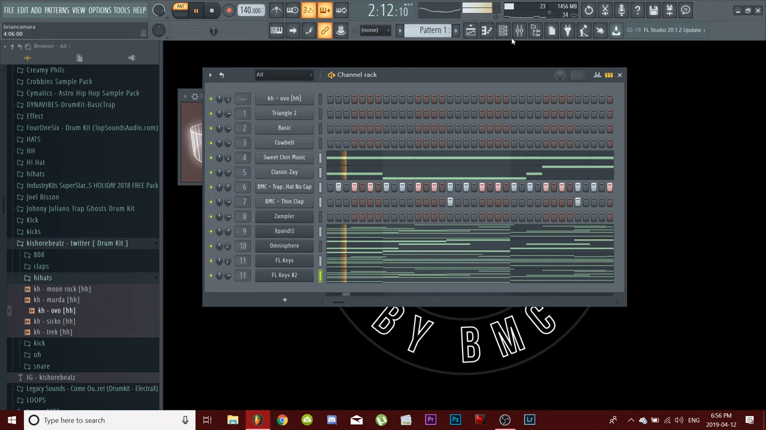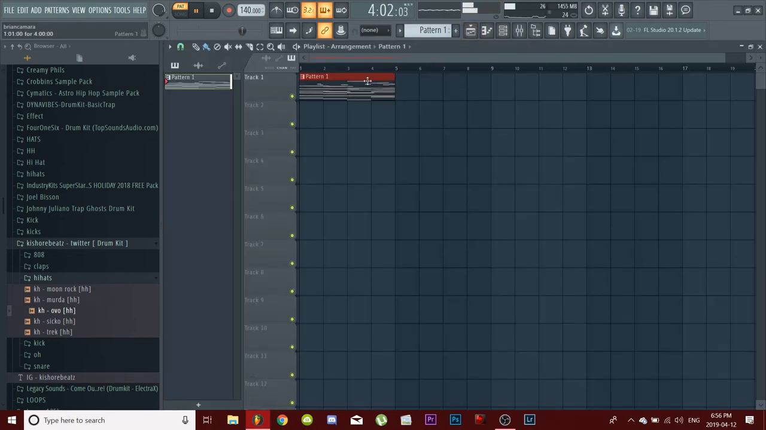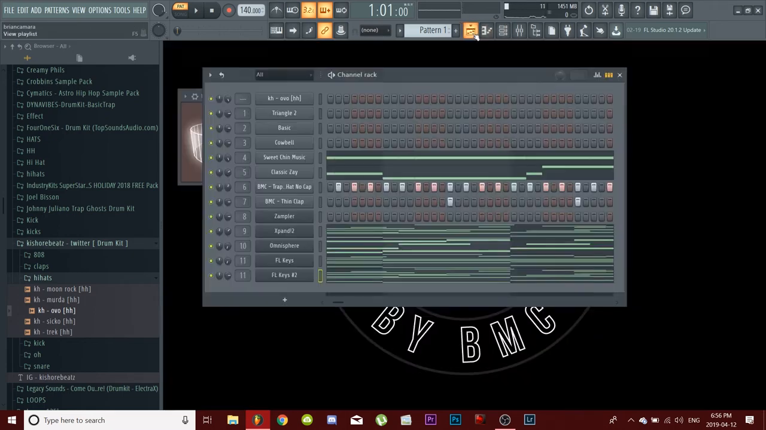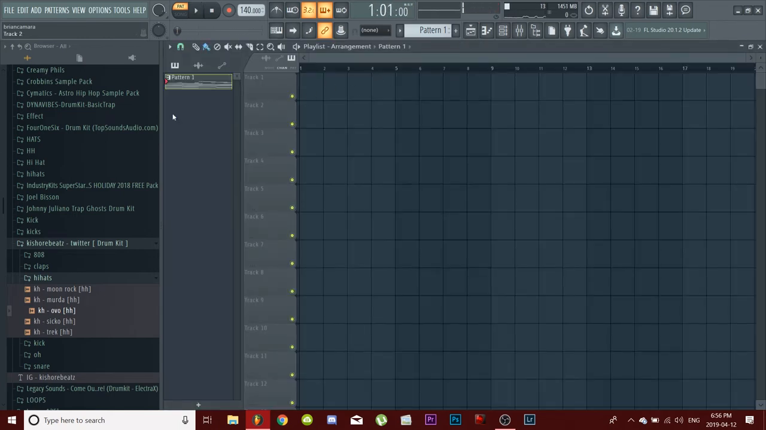So once you have your pattern all done, what you're going to want to do is go into the playlist. You have your pattern, all your sounds, everything's playing all at once. This is pretty much like the chorus of your song, essentially. So once you have all that, you're going to go into your playlist, bring your pattern in there, or you don't even have to do this. Just go into your playlist.